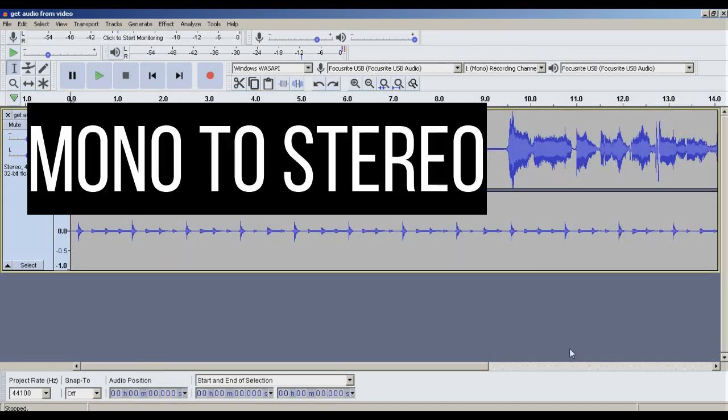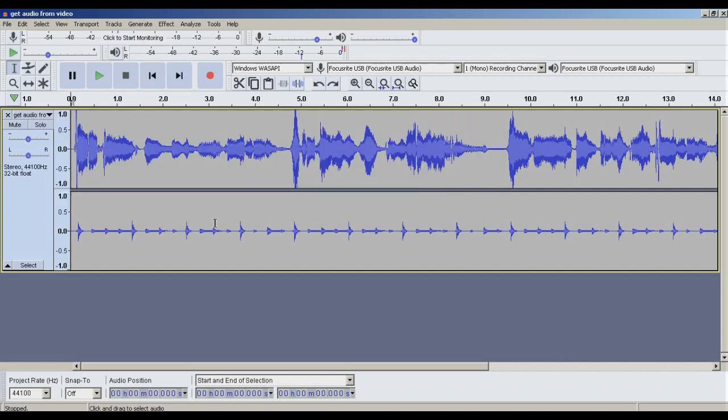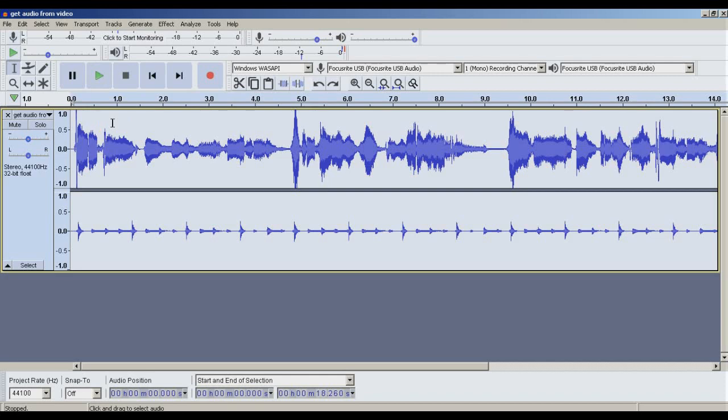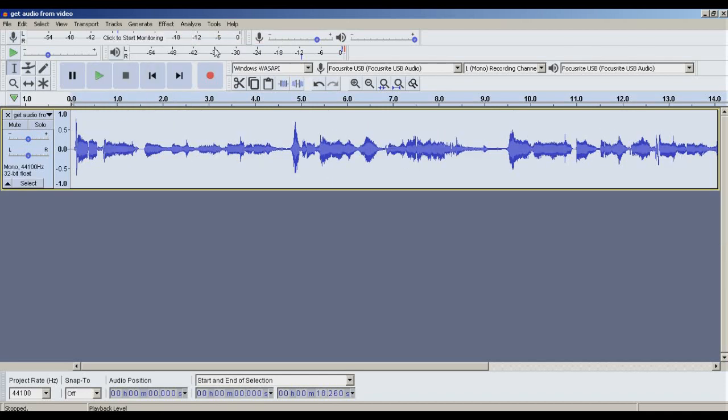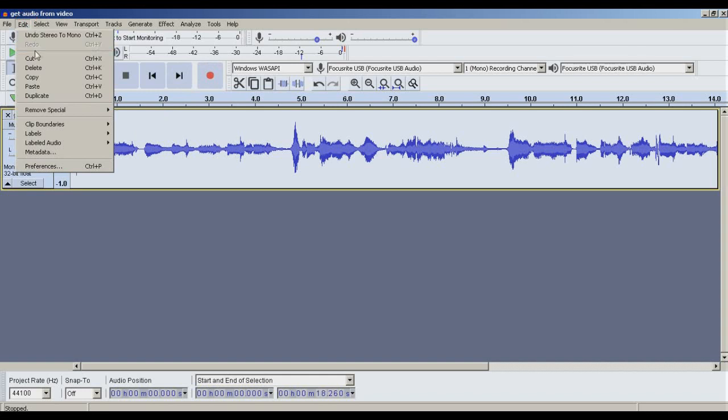The last step to make our audio perfect is to combine these two parts into this track. To do that, we are going to go from stereo to mono, then from mono to stereo. So to do this, go to tracks, select all your track, go to tracks, mix stereo down to mono. Then with this, we are going now to go to edit, copy, or Ctrl+C.